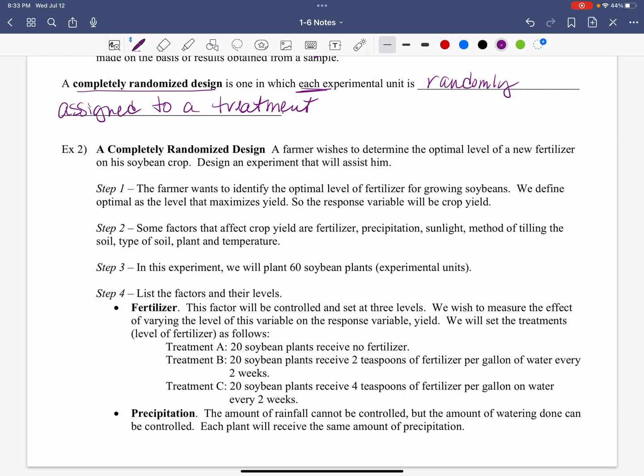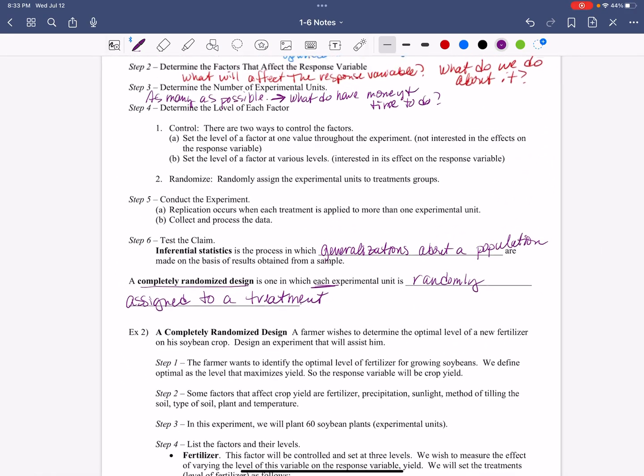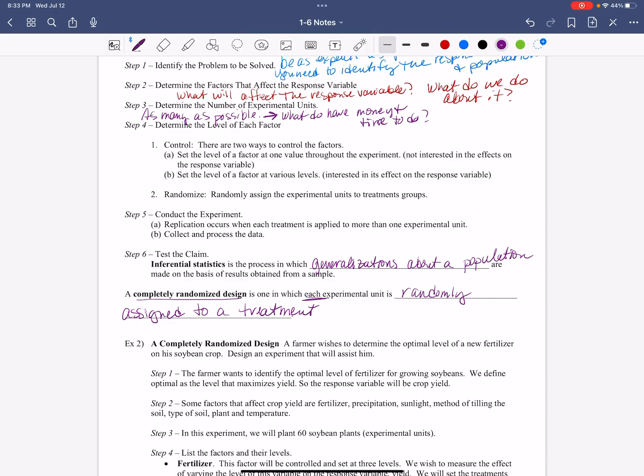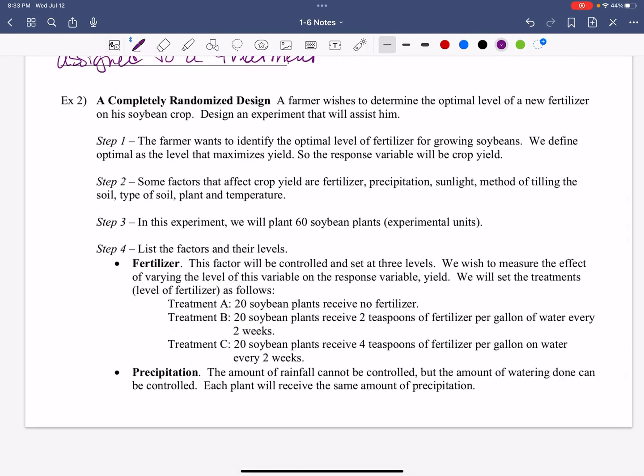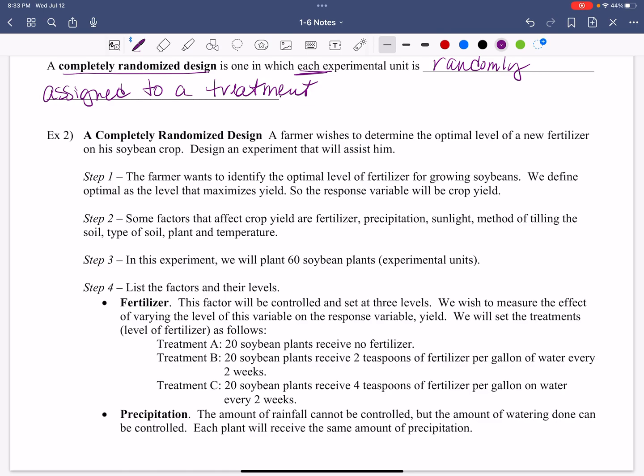So I have it all written out here in this example too. We're just going to talk through it a little bit just so you can see how it is. Notice it's set up in steps. I'm going to scoot this up. The steps we just had up here in order to set up an experiment. Here are all the steps that we're using in this completely randomized design.